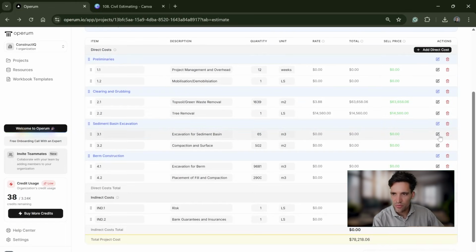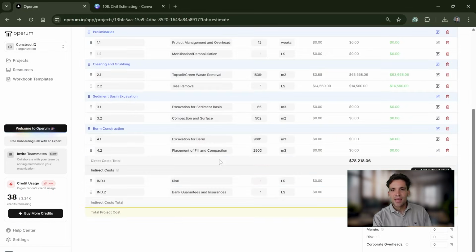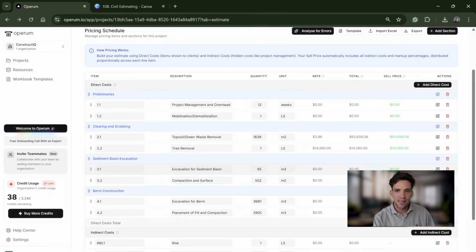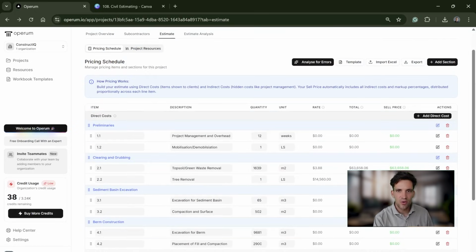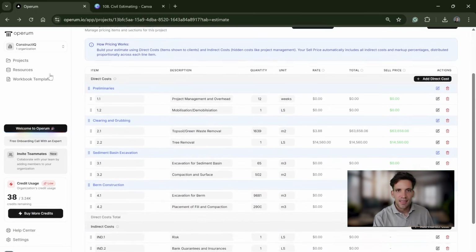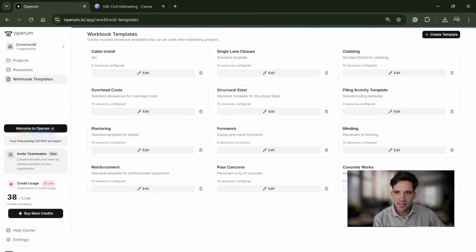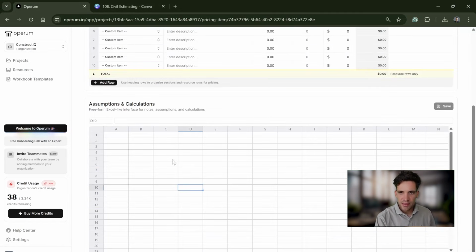Now, excavation for the sediment basin. If you're pricing the same thing over and over again, for example, I'm pricing excavation twice, what you can do is create a simple template so that you import the same template. I don't actually have an excavation template, but you could do it like that. But anyway, let's work this out ourselves.